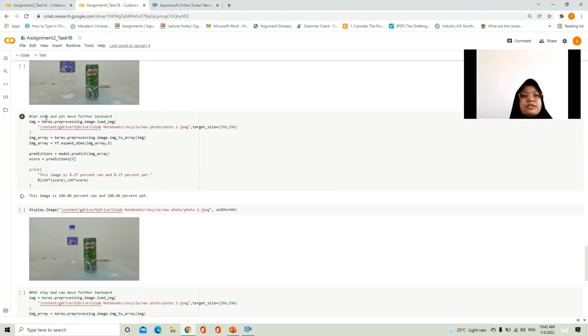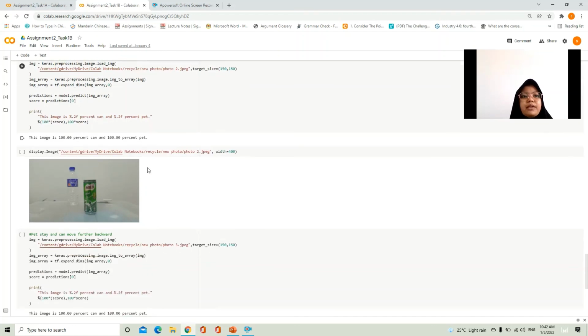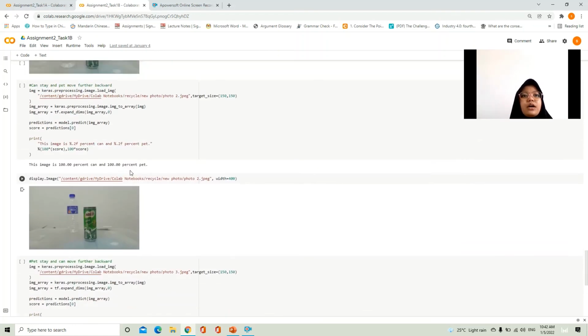The second condition is can stays and pet moves further backward, and this is our file in Google Drive. The result is this image is 100% can and 100% pet. This is our image, can stay and the pet move further backward.